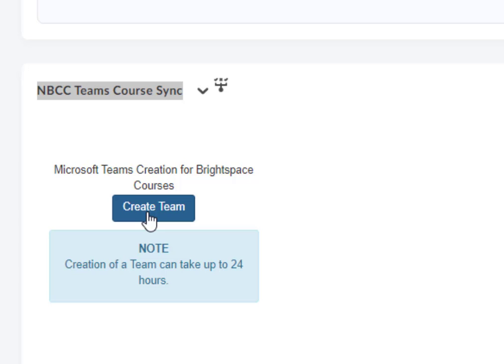Now, a couple of key points here. The first one is that it can take up to 24 hours to create your team. The process runs over midnight, so if you press the Create Team button, for example, in the afternoon, just check back the next morning and your team should be created for you.